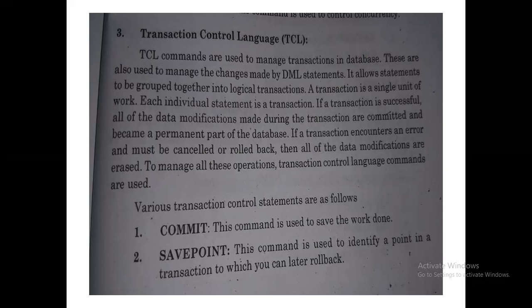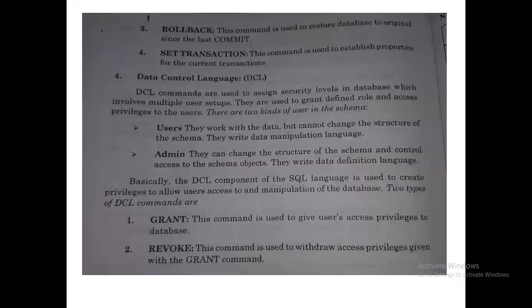Various transaction control statements are as follows. First is commit. This command is used to save the work done. Savepoint. This command is used to identify a point in a transaction to which you can later roll back. Rollback. This command is used to restore the database to its original state since the last commit. Set transaction. This command is used to establish properties for the current transaction.